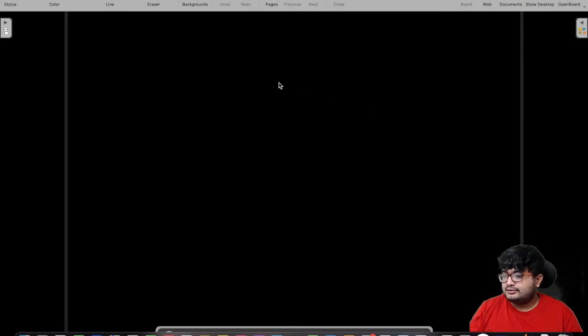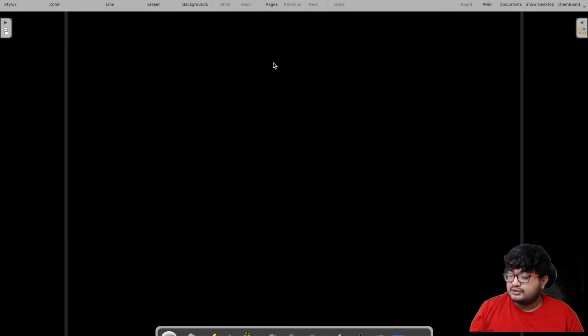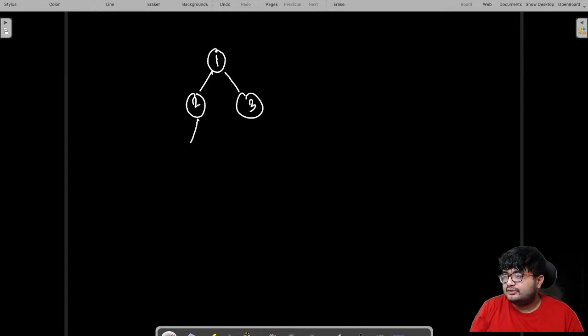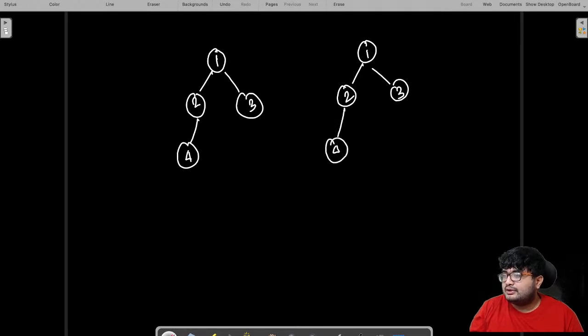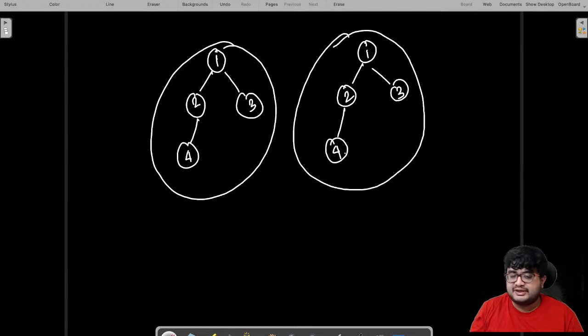Okay, so let's get rid of this. Yeah. So let's consider an example, right? Let's say we have a tree like this: 1 2 3 4, and again we have another tree of the same structure: 1 2 3 4. In this case, these two are duplicates, right? If you see, these two are duplicates. These two are duplicates.